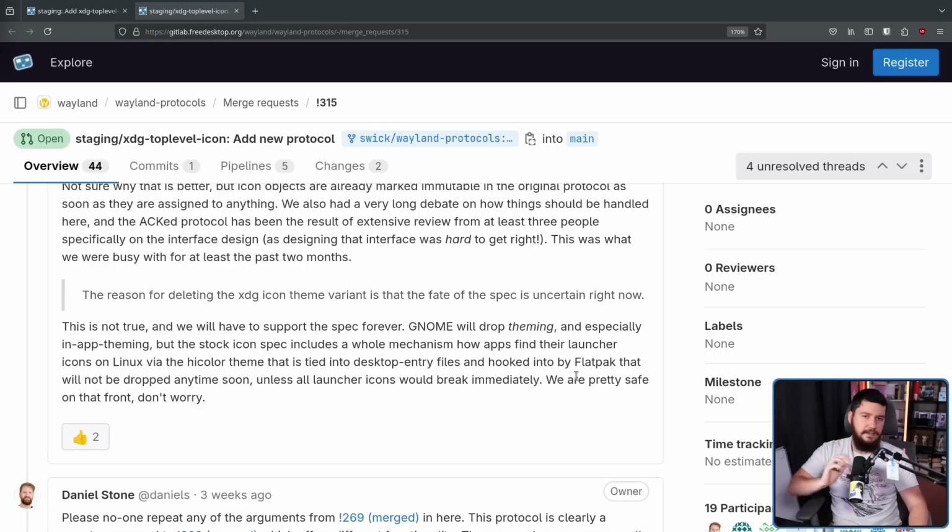In the new protocol, Sebastian brings up the fact that icon theming is on this really shaky ground and might not be around in the future, but that's just not true, and we will have to support the spec forever. GNOME may stop supporting the spec, especially in-app theming, but everybody else is still fully on board with in-app theming. Nobody else has considered dropping it.